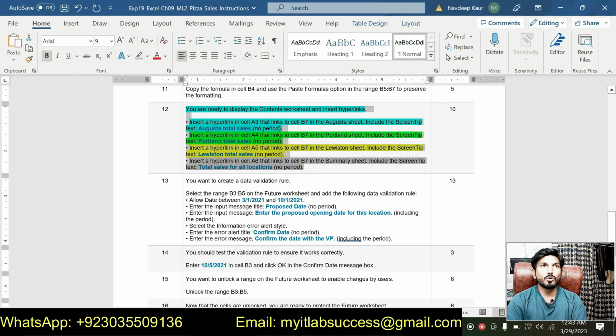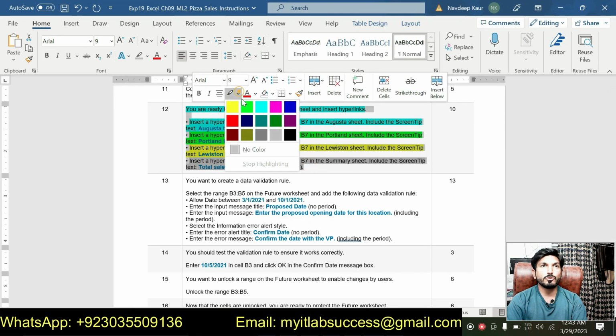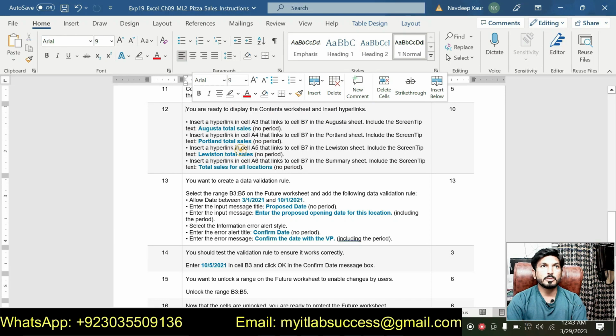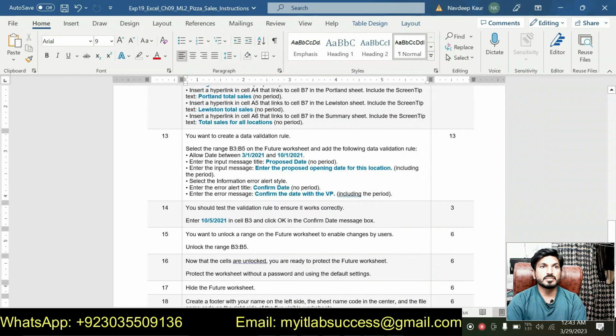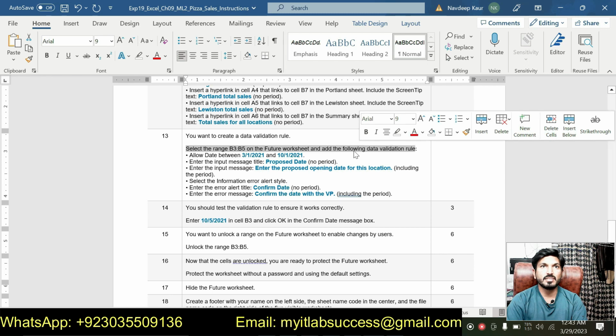As I told you, I am just going to give you an overview for these steps because I have shown you 11 complete steps. So the next step is step number 13, where we are supposed to select this range in the future worksheet and create this data validation. So that is the next step.